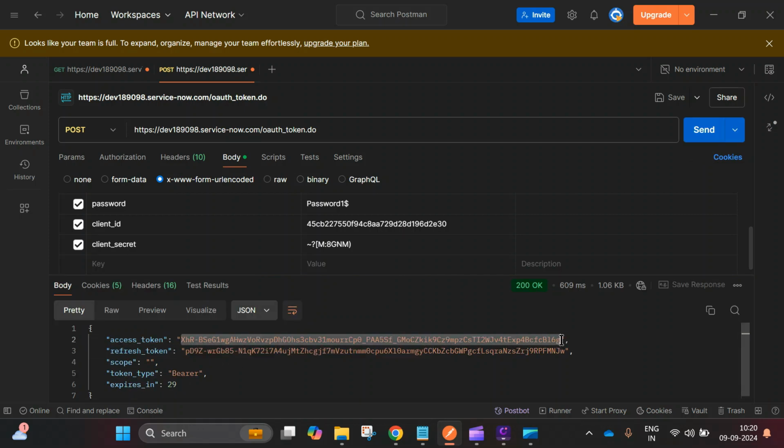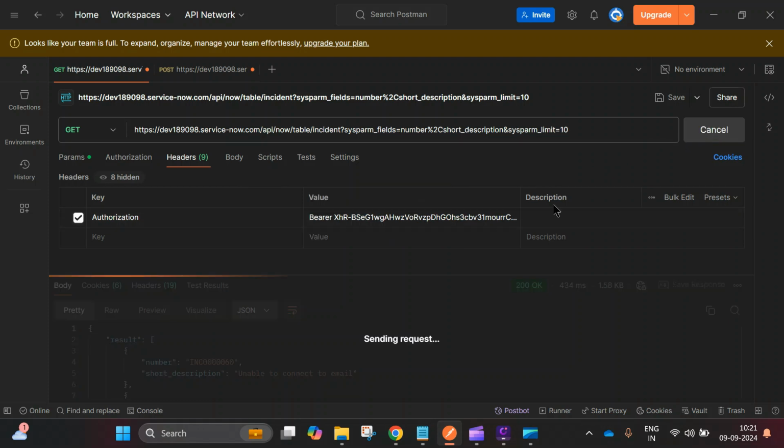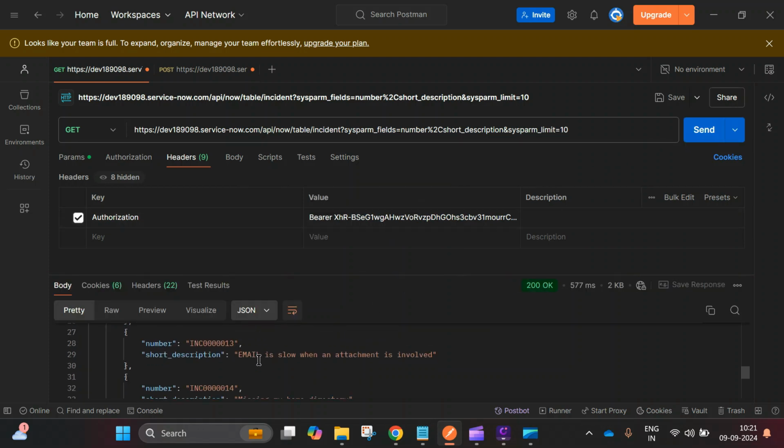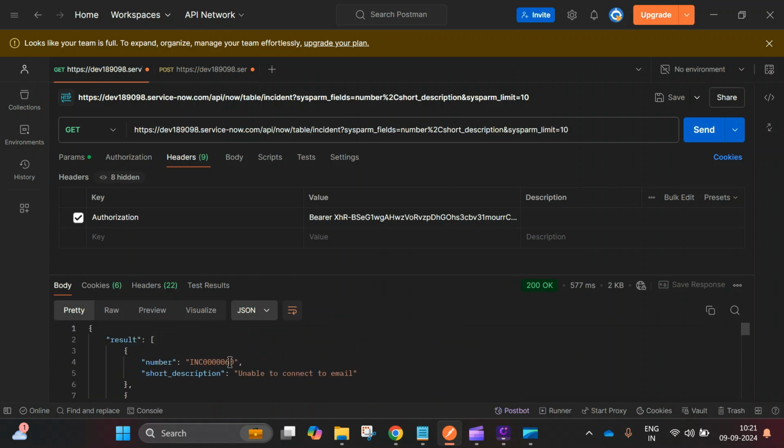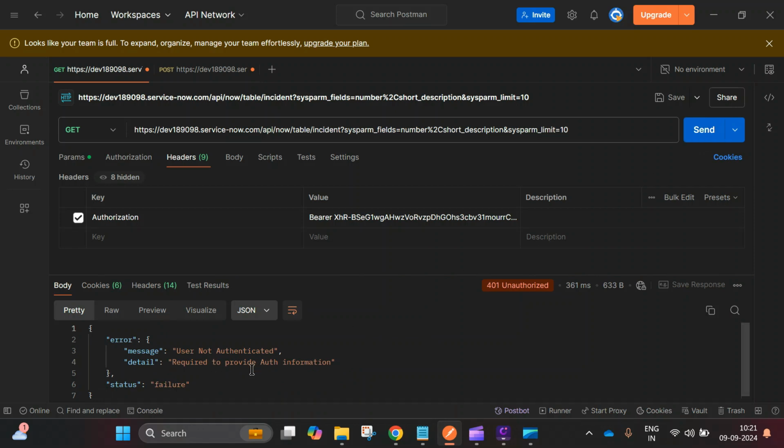I'll quickly copy the access token, go back to the main endpoint, and paste the access token here. Now I'll click on send. Now we have the result here with the new access token. But this will expire in 30 seconds. So after 30 seconds, if I try again, we can see the access token got expired. Now we can't use this access token, so we need to get a new access token.